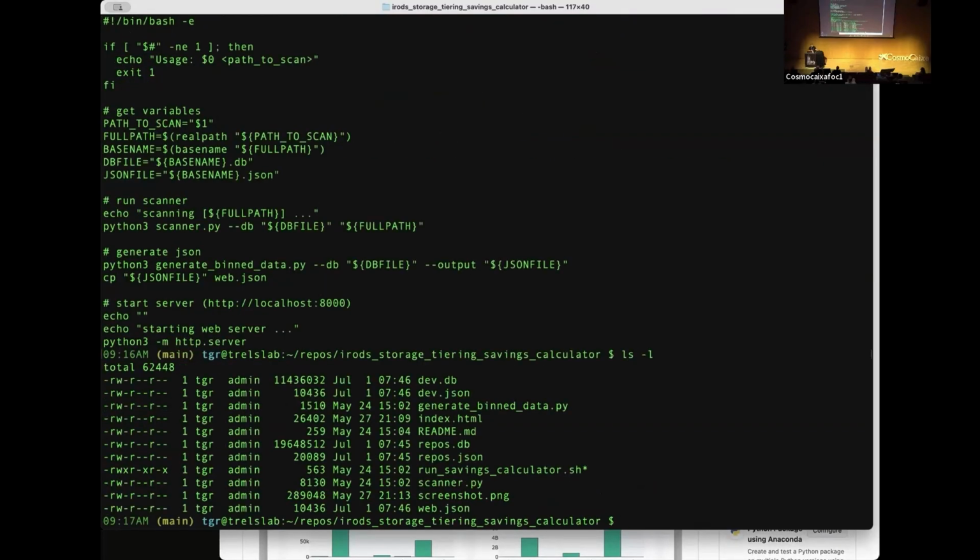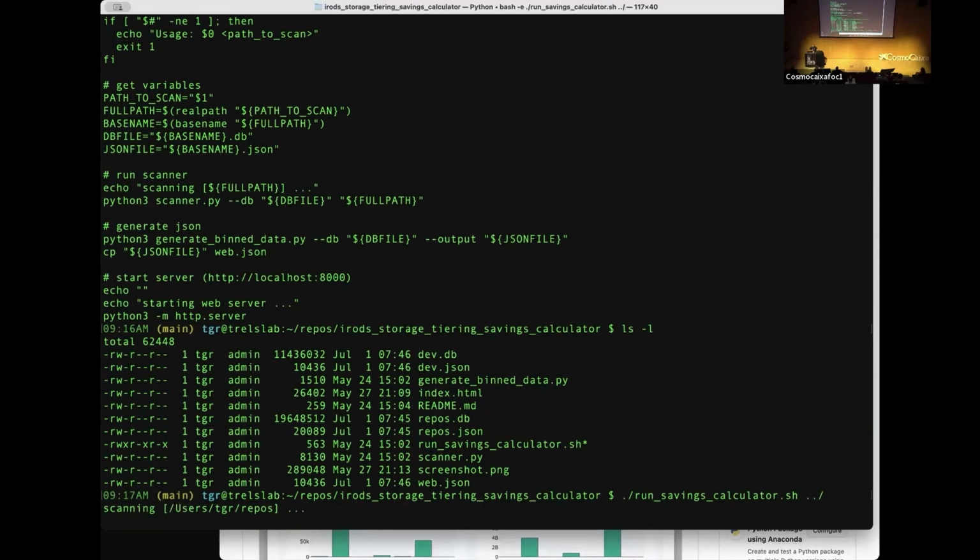So you can see I scanned the dev directory on my computer here, and it was pretty big, right? And then the JSON file is only 10K. I did the same thing with the repos directory, and the repo JSON came out to be 20K. So we're going to run that, and we're going to just do the repo again just to show what it's doing.